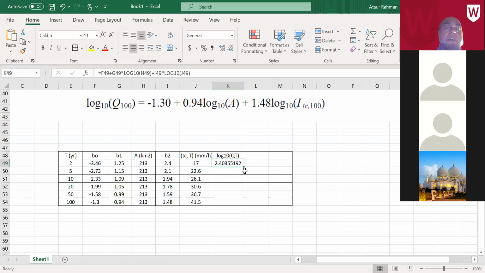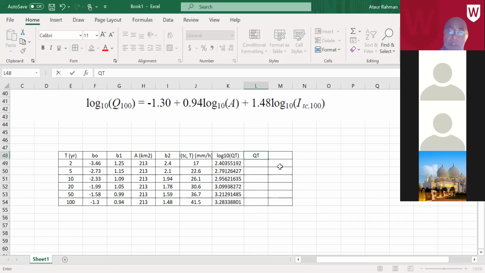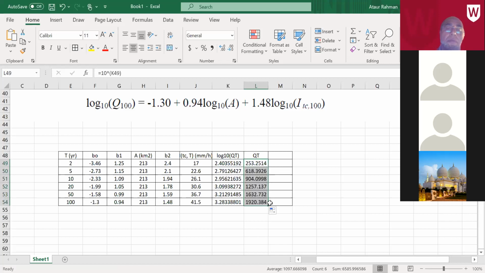So I can copy that directly because I have created the formula in such a way that it's linked with all the cells. Then now I can find out QT here, which is 10 to the power of this value here. So that is our answer. That is the QT value for different return periods, and we can draw that in a flood frequency curve. Like we can select that return period and then this.